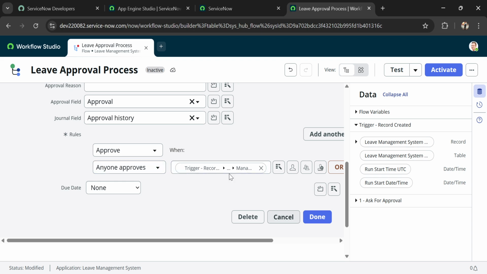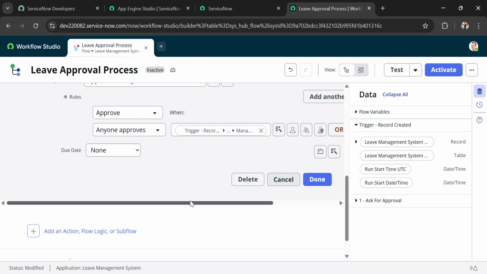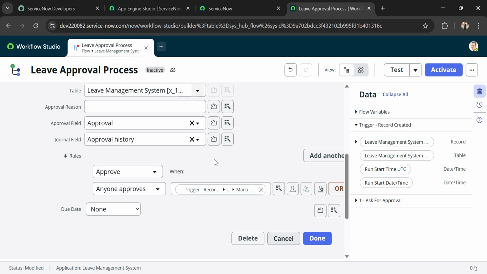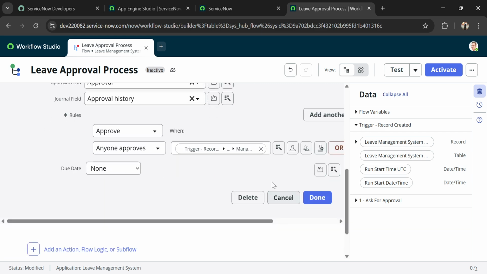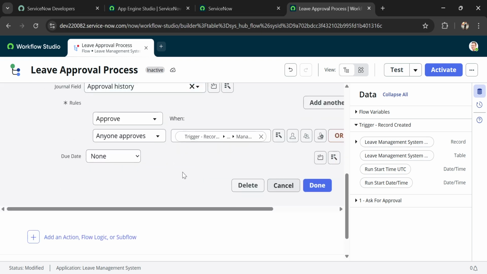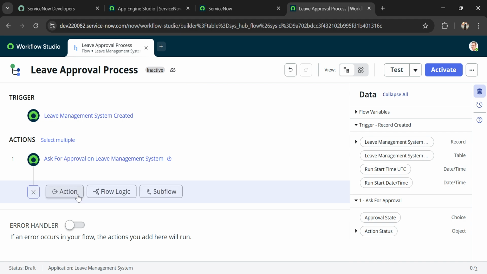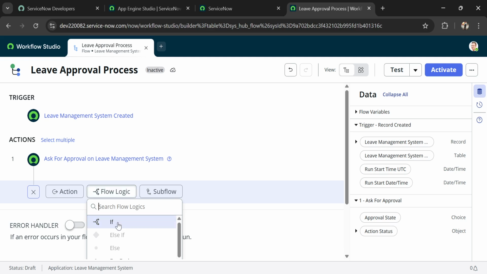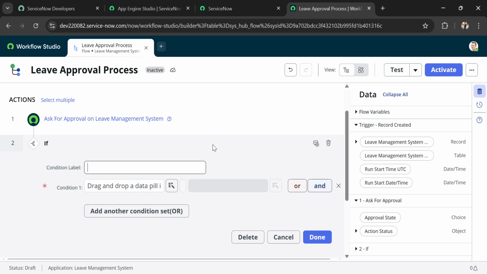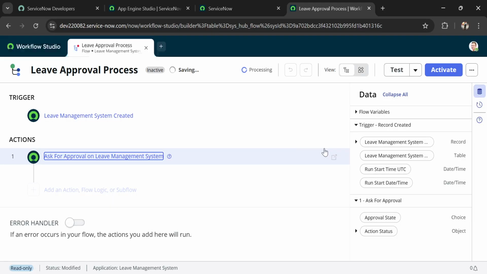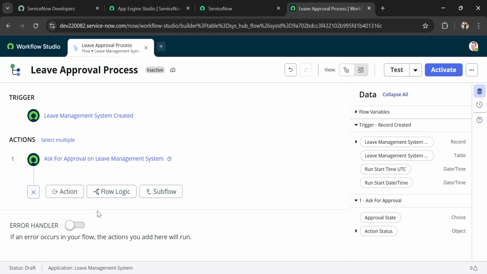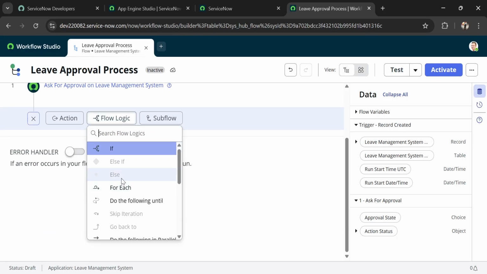So that is our approval. If this person approves, so this is our rule. Okay, so the approval record for the manager is created. Now we want to have flow logic. If approved, then what? And if rejected, then what? So we'll add flow logic.